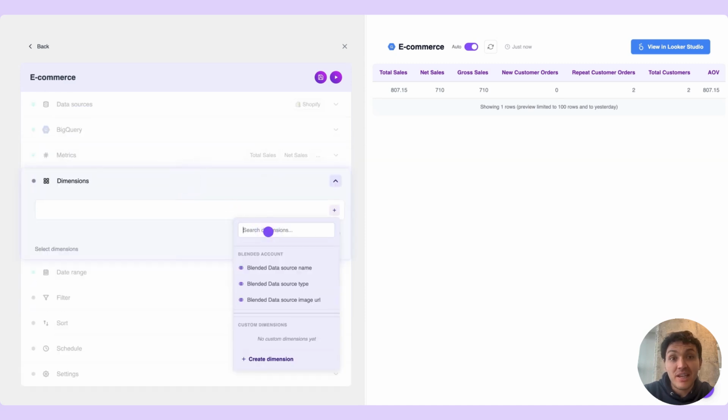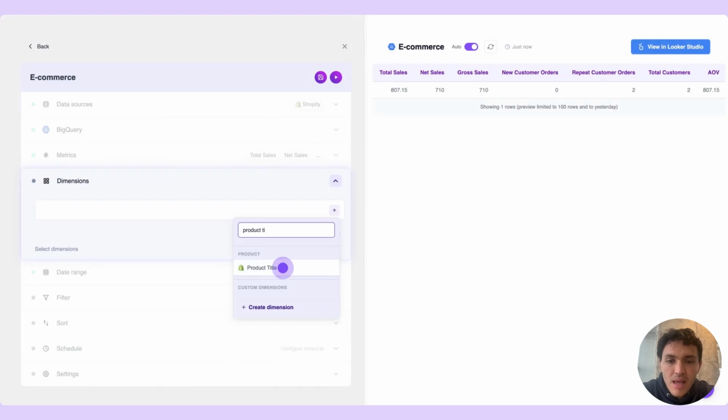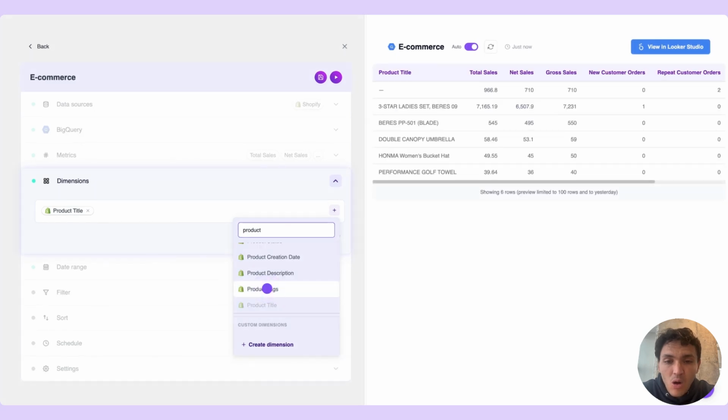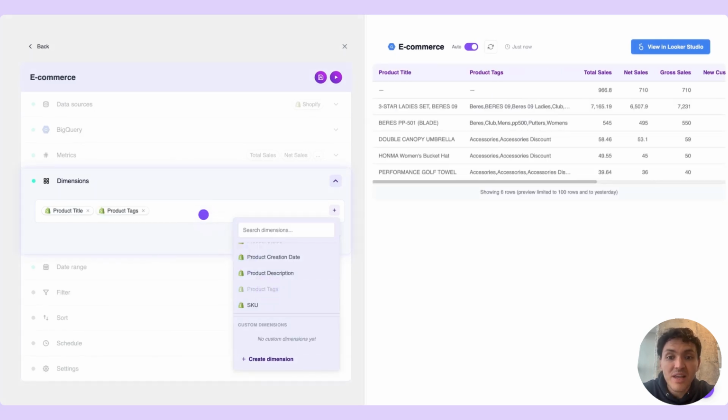Now, in dimensions, I can do the same. I can break down my data by date, by product, by customer type, by channel, by campaign, by however I want. With Porter Metrics, you can get the data from customers, orders, products, inventory, and way more, even your POS. Now, here, I will select, for instance, product title. I want to break down my data by product.